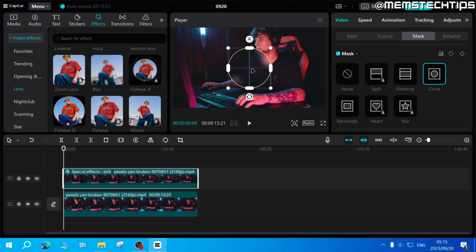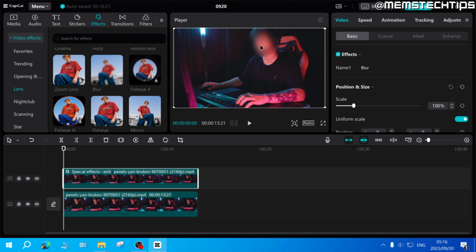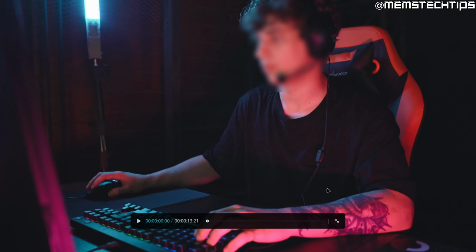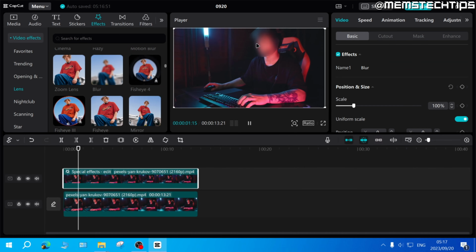And now we can move this circle onto his face. We can also make it a bit smaller or adjust it to our liking. And once you're happy with the position, you can just go ahead and click on Basic again. And then you'll have that blur effect on the specific part of that video clip. So if I go ahead and play this, it'll stay on his face.